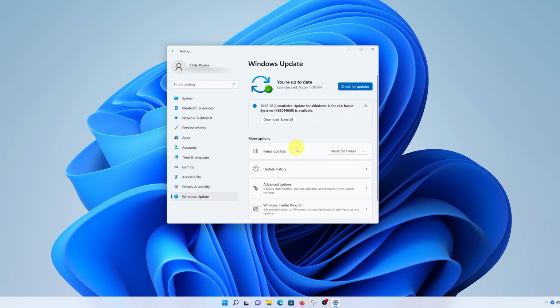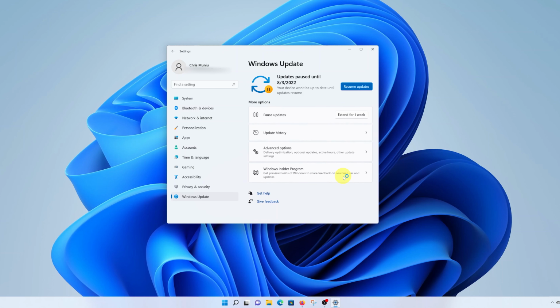So you can pause for 1 week, which is a default. But if you click on this drop down arrow, you can pause for 2 weeks, 3 weeks, 4 weeks, up to 5 weeks. That's the maximum period for which you can block automatic updates. So for instance, if I want to disable automatic updates for a month, I'll choose 4 weeks, and that will pause automatic updates for the next 1 month. I can even click here if I want to extend that period by a whole week.